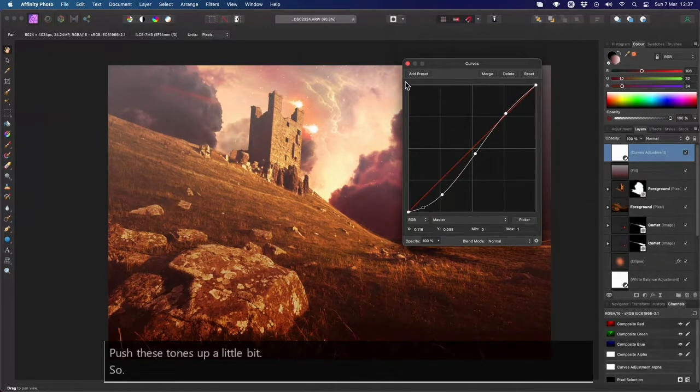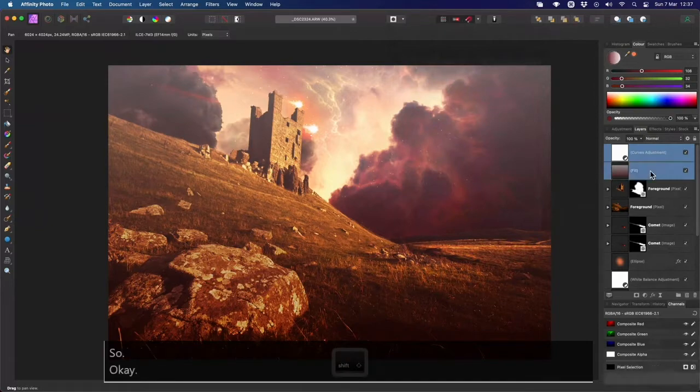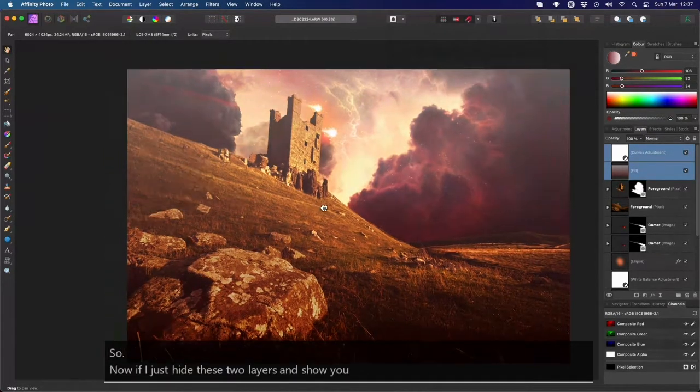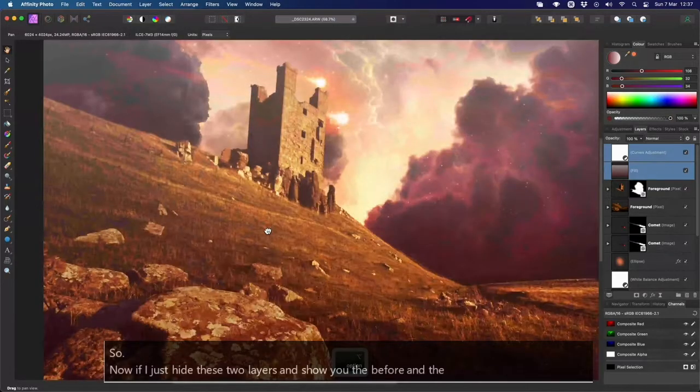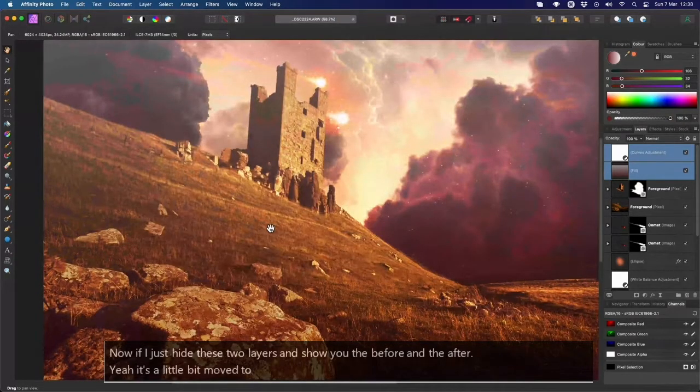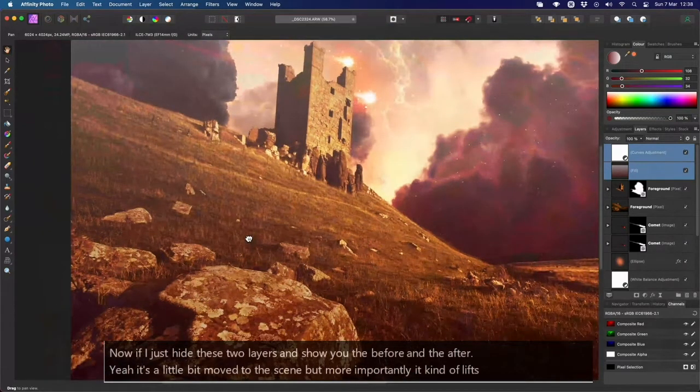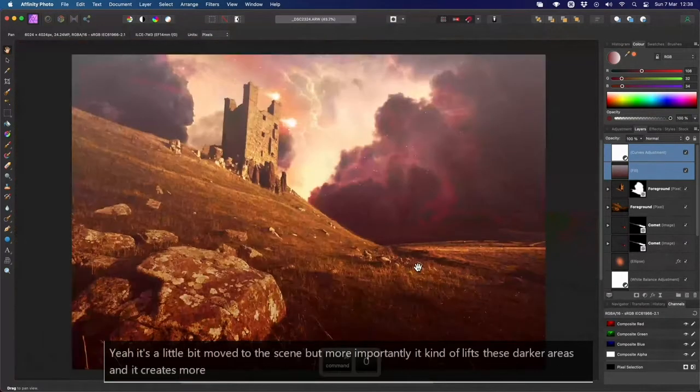Okay. Now, if I just hide these two layers and show you the before and the after, it adds a little bit of mood to the scene, but more importantly, it lifts these darker areas, and it creates more of an even tonal distribution to the whole image.